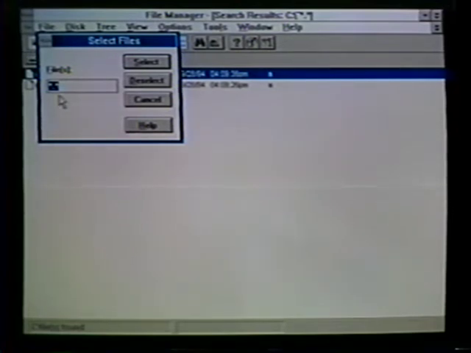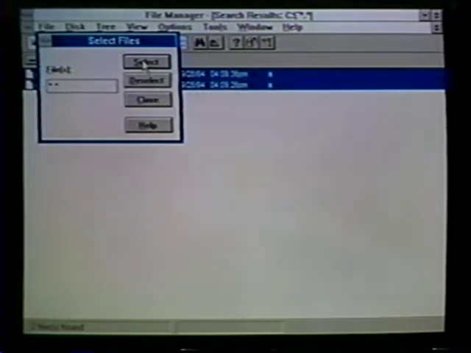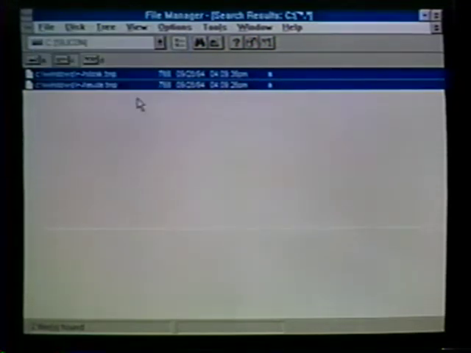It does not refer to all the files on your disk. To select all the tilde files in this search results window, click Select. The selected files are highlighted on the screen. Now close the Select Files dialog box by clicking Close. The files in the search results window remain highlighted.